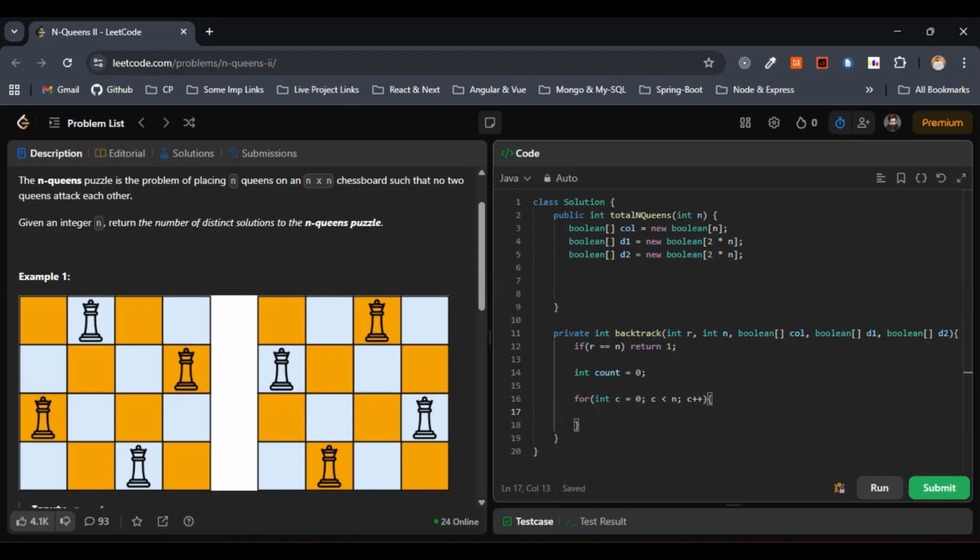So here within the for loop, we have to check if it is safe or not, right? When I say we are checking if it is safe or not, it means there should be no conflict in the column or the diagonals, right? So let me go with a simple if condition here. If column of c or d1 of row minus column plus n, this is also fine.